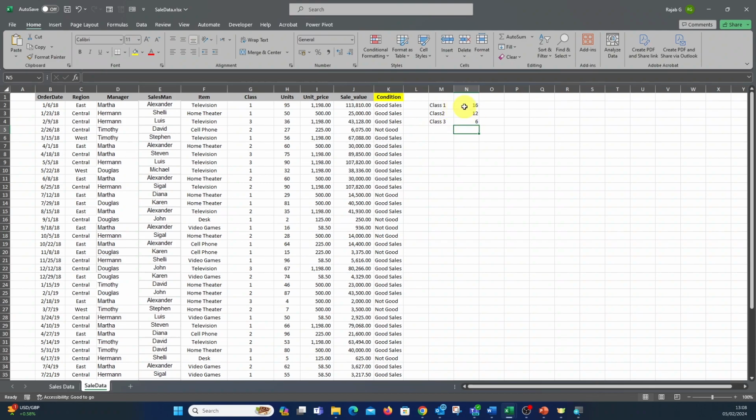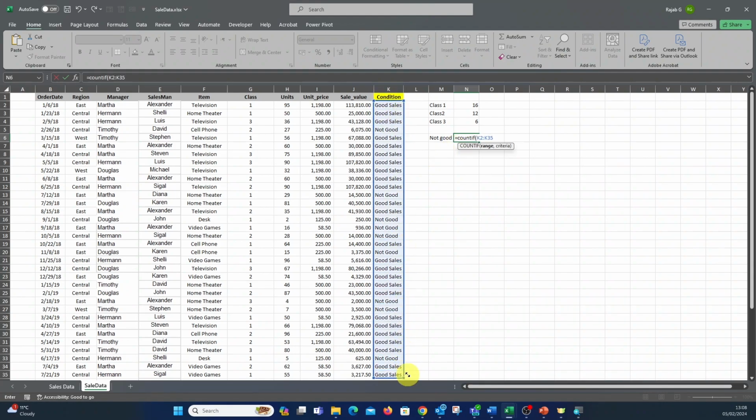I have checked for a numeric value. CountIF can check for text values as well. Let's assume here I want to look at how many are not good in terms of the condition of sales. So I'm checking how many are not good in terms of conditions of sales. In this case, it's CountIF. I'm starting at K, all the way to K35, comma.